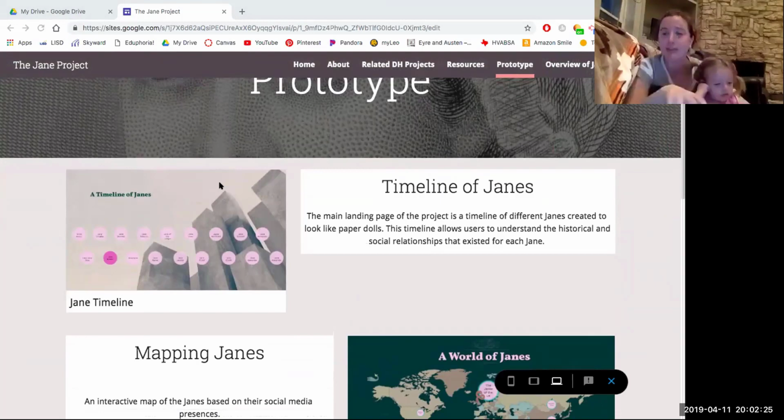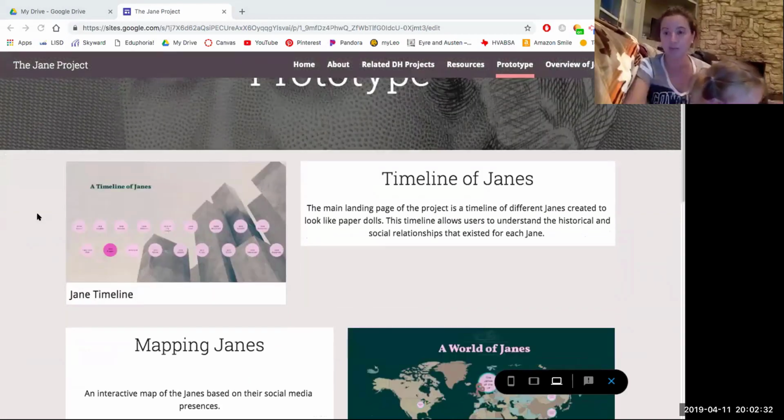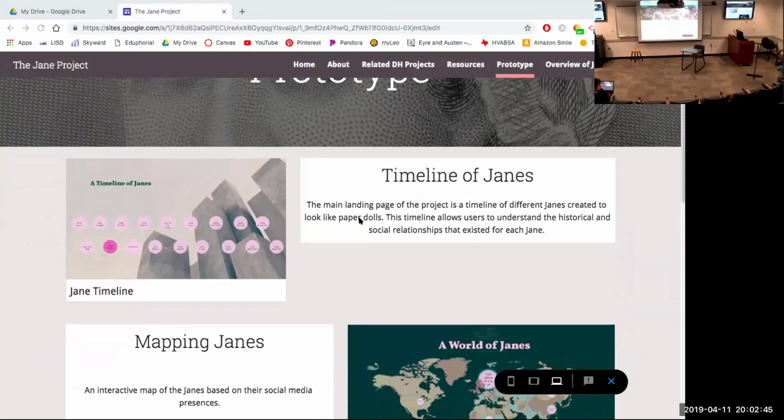So this is the fun page. This is the prototype. It has what different pages of the project would look like, roughly. Each of these is a Prezi that's attached to the prototype. So this would be the landing page. So it's a timeline.